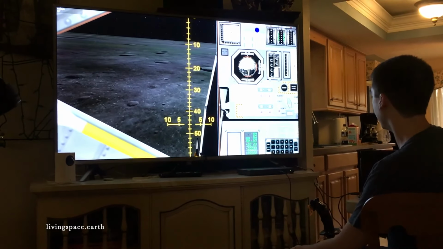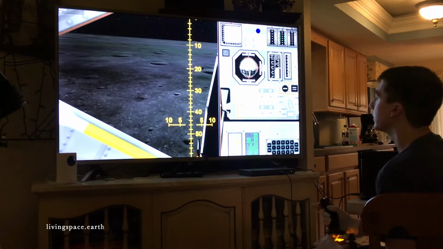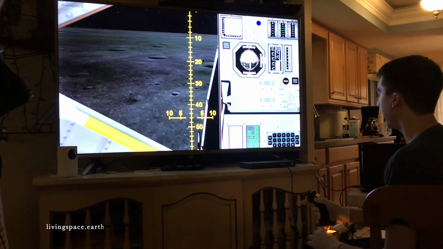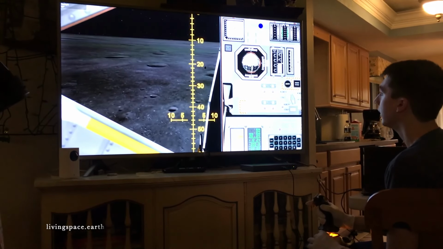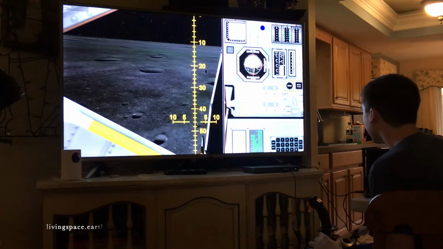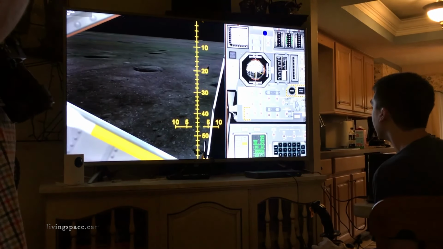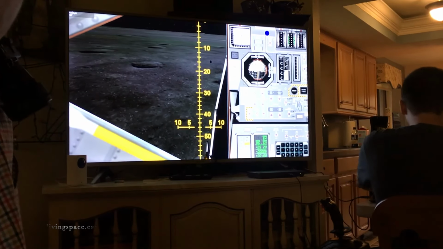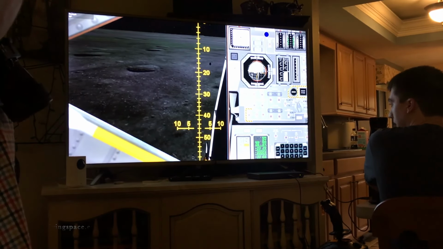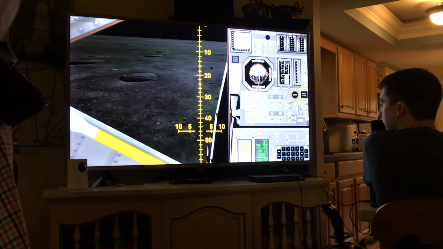So I'm gonna put us into attitude hold mode, and then press the rate of descent switch down. And so now I have control over the lunar module. I think you're still in 64. I'm still in 64. Do I have to use the keyboard? It's not taking my rate of descent inputs.